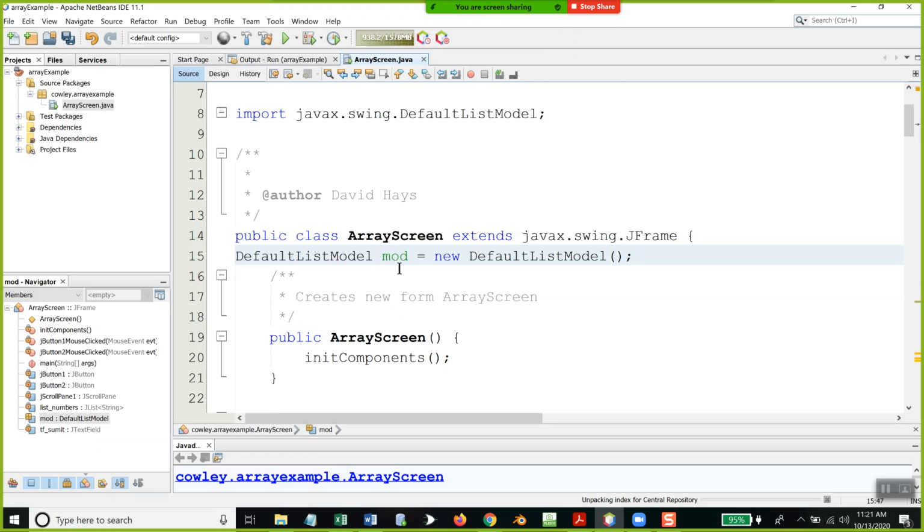Now the mod can be called wherever you want. I called it mod because I figured model was a reserved word, so I made it a little bit smaller. And that not only declares a DefaultListModel, but creates a new instance of it.